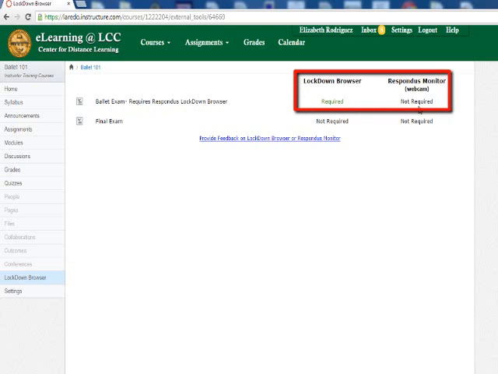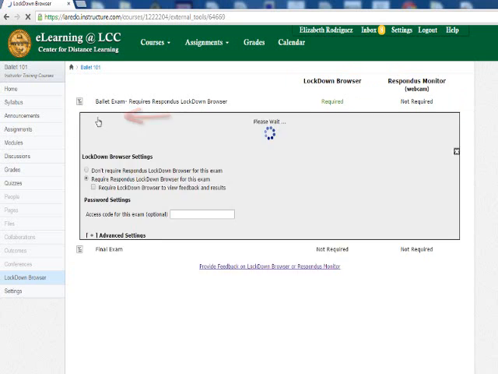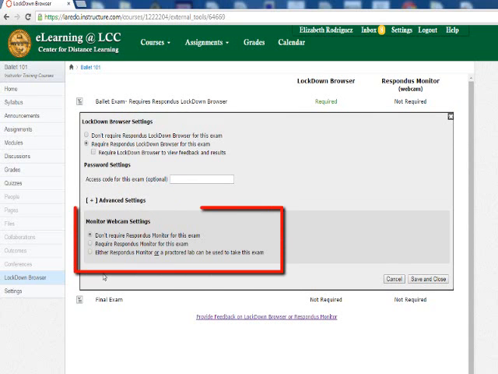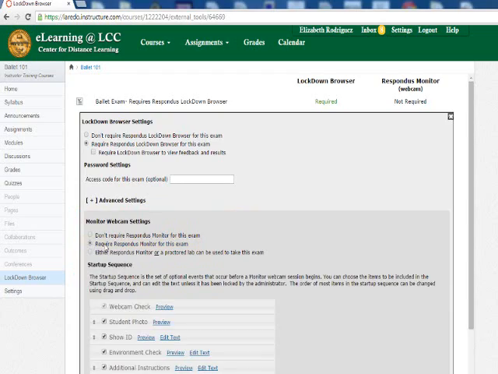What we want to do is we want to go ahead and apply the Respondus Monitor. So let's go ahead and select this icon. Then click on Modify Settings. And so now what we're going to do is modify the monitor webcam settings. So we're going to select the Respondus Monitor for this exam. So we want to require that.